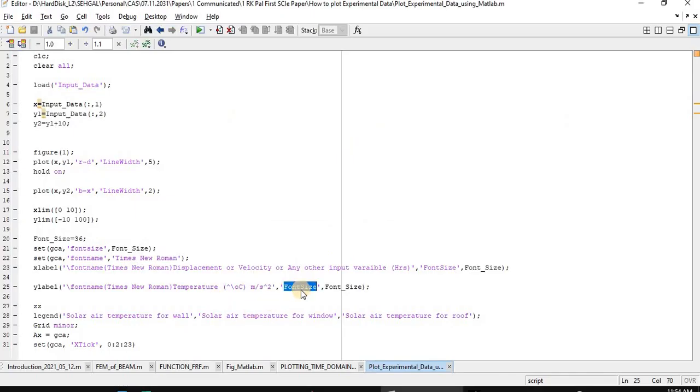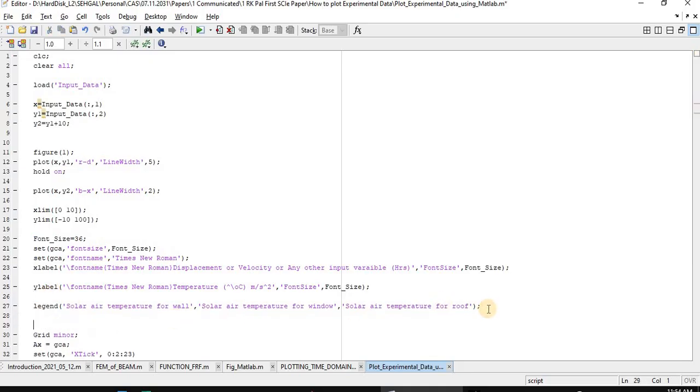Okay, this font size basically it takes the value of this variable font underscore size. This font size is a MATLAB command kind of thing, right? It has to be written this way only, and this font underscore size is our variable which we define to be 36, right?